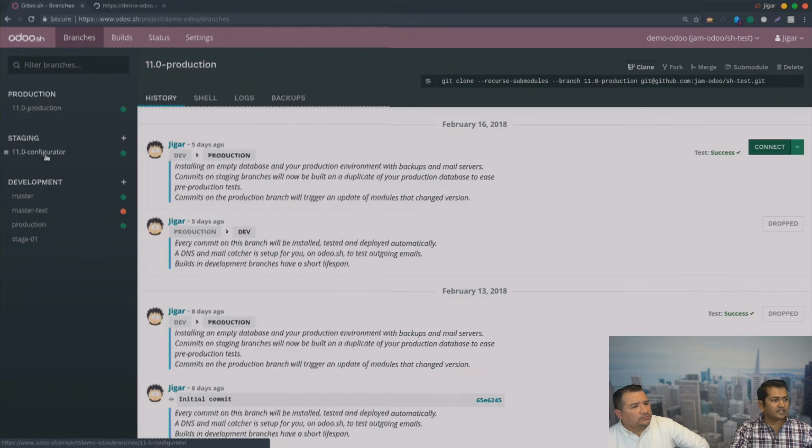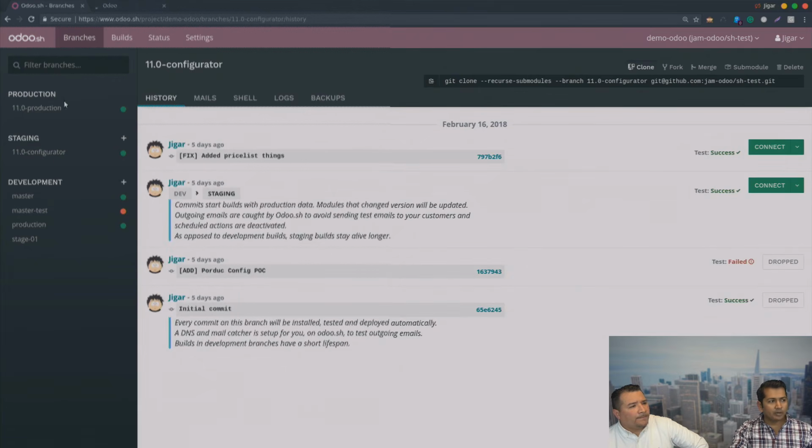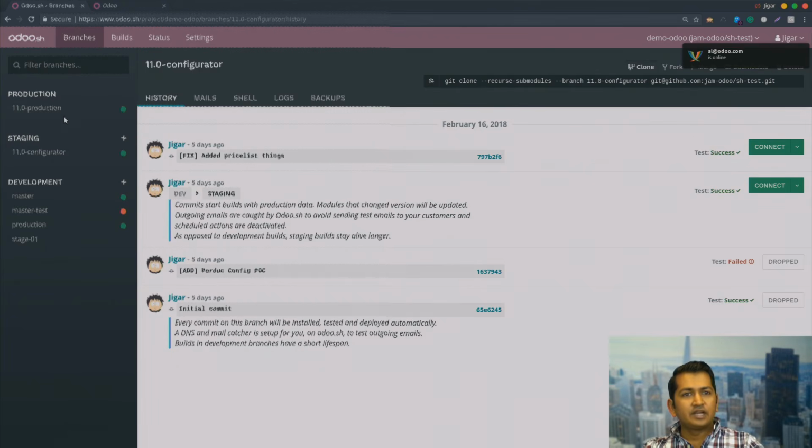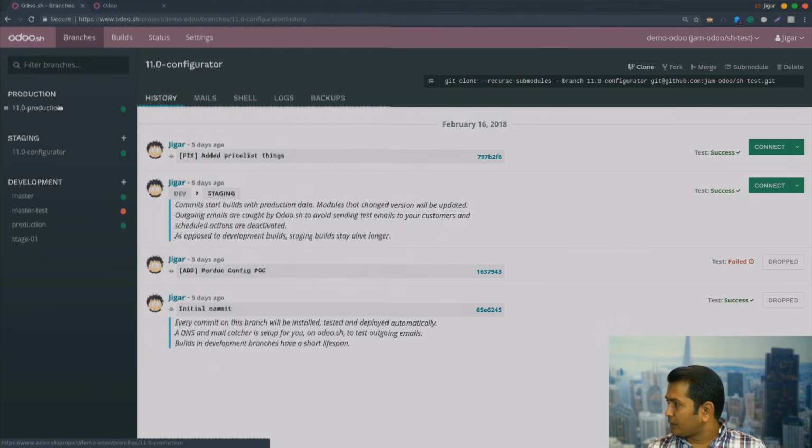Right? While what is staging then? Staging is a branch that sits between production and development, while staging is a duplicate of the production. Okay. So every time you have a staging branch, it actually makes a duplicate of the production, and then you can go and install your custom apps that are on that branch. But the difference is in the staging branch you cannot send emails outside. All your emails will be caught by the mail catcher.